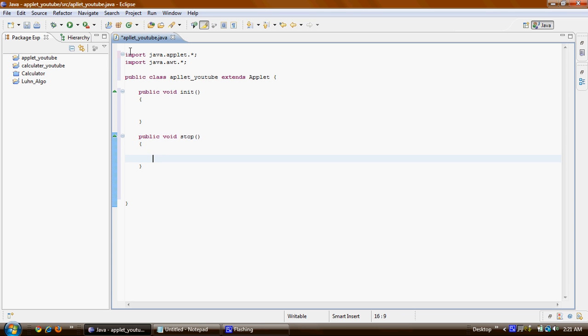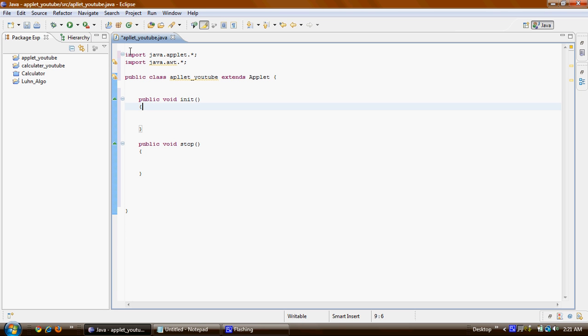When you start using a browser or web page, this method will be called to start the applet, and when you decide to close the window or terminate the program, this method will be called. They don't have to do anything. They can just stay empty.